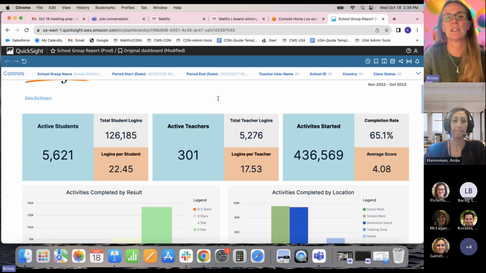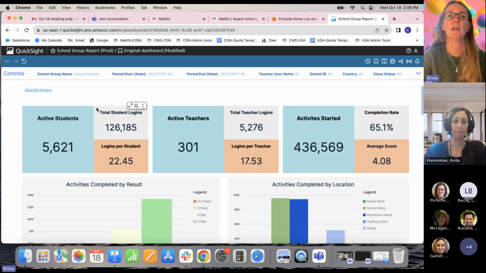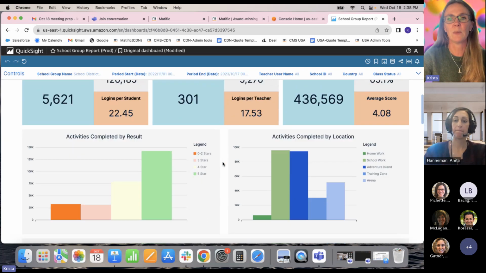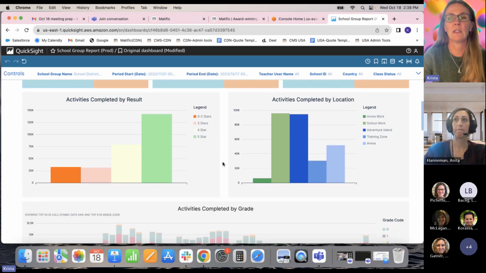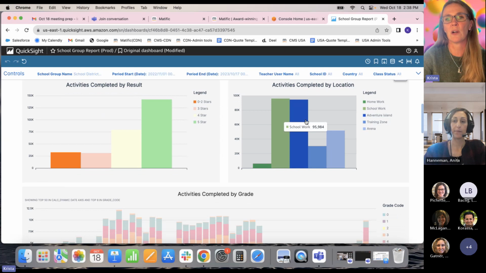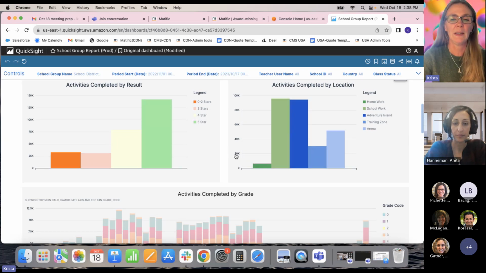So this is an example of a district administrative access. It shows you how many logins a student's doing. Administrators would have something similar, but obviously on a smaller scale, okay? And if I scroll down, we've got charts that we can give you that shows where the teachers are doing most of their work. You can see here they're doing it mostly on the assignment island, where it's either schoolwork or homework.